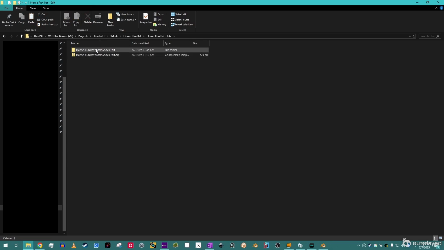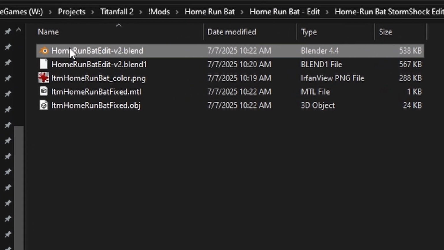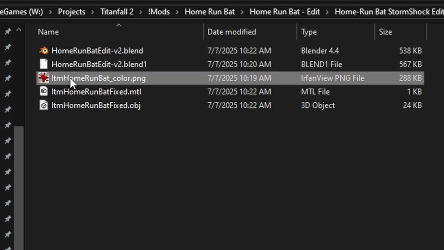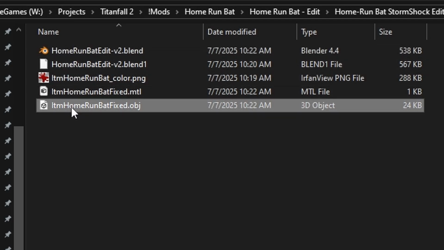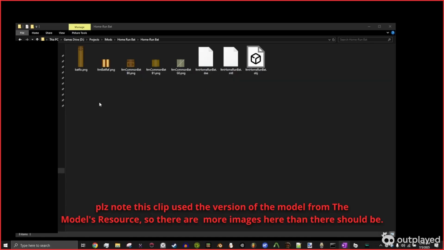Inside this folder is another folder, and inside that folder you'll see several files. A blend file, which is the Blender file I used to edit the model to use just one material. A PNG file, which is our model's texture, and an OBJ file, which is the model we will use to override the button sword later. Now that our model is ready, we need to create folders for our mod files.